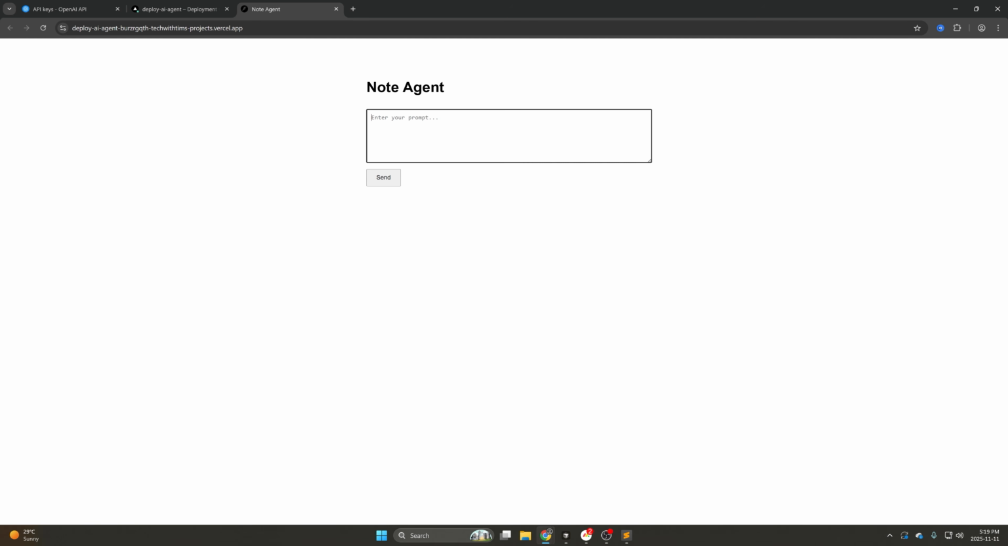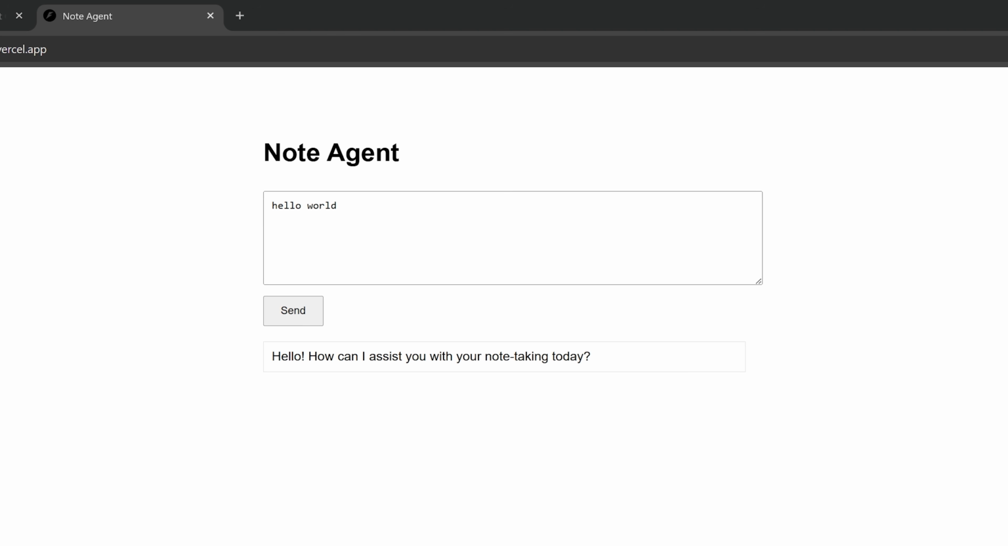And when we just press on that preview, we now can type something. So maybe we type something like hello world. And let's actually see if this works, and you can see that it's working completely fine.